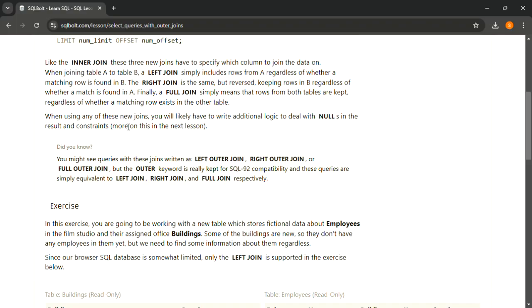When using any of these new joins, you will likely have to write additional logic with nulls in the resulting constraint. What? Okay, that's okay. You might see queries with these joins written as left outer join, right outer join, full outer join. The outer keyword is optional, kept for SQL 92 compatibility; the queries are simply equivalent.